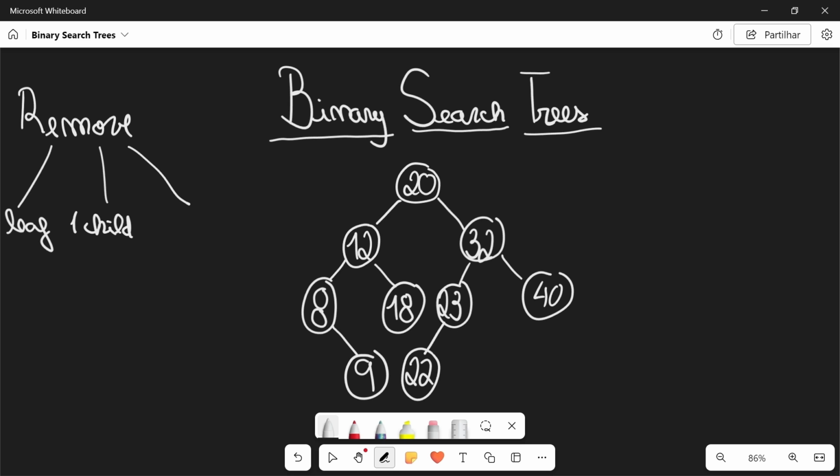Now the third option, our node is going to have 2 children. So this is going to be a little bit more complicated. For example, how do we remove 32 from our tree? Well, we're going to grab the left subtree of 32, and we're going to find the greatest element in the left subtree. That is going to be 23. So we're going to grab 23 and exchange those 2. So 32 goes here, 23 goes here.